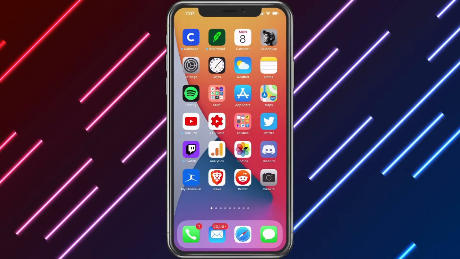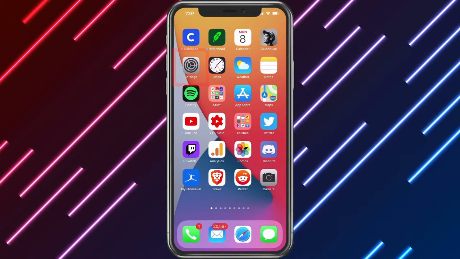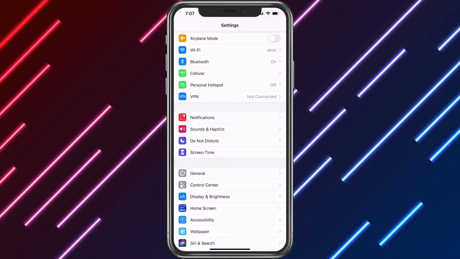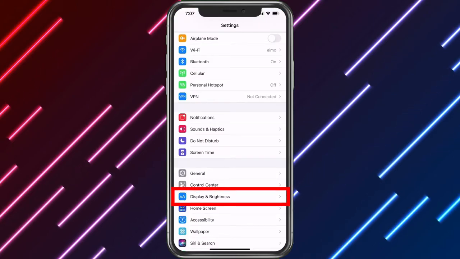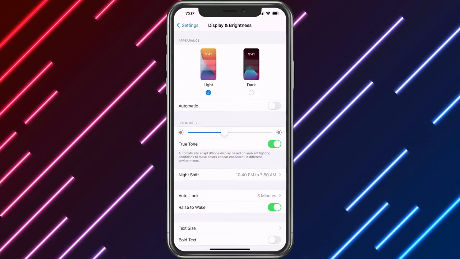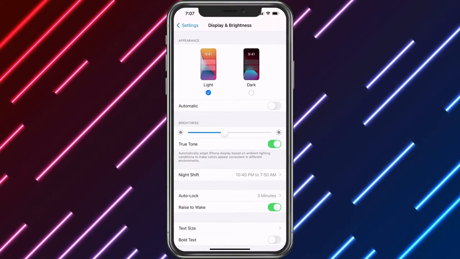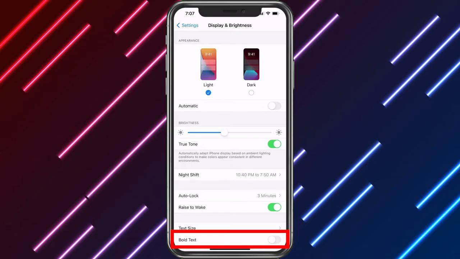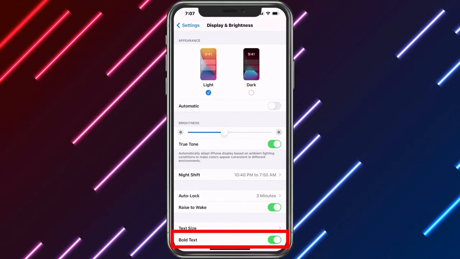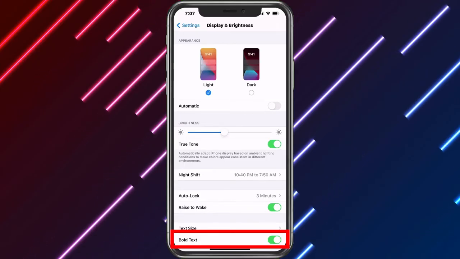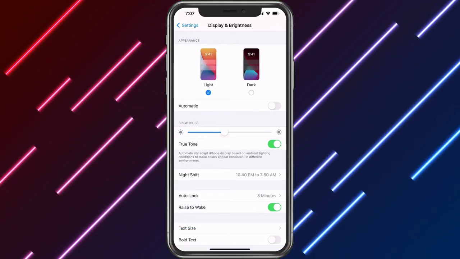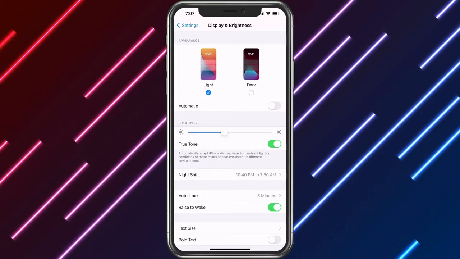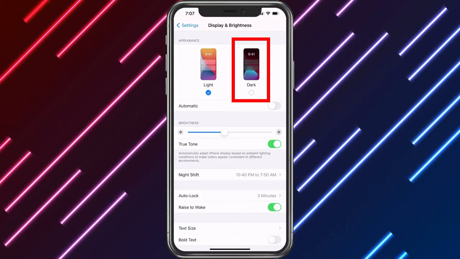So what we're gonna do is start with choosing settings. Let's go ahead and choose settings. In here, we're gonna choose display and brightness. In display and brightness, we're gonna go ahead and turn bold text on the bottom right-hand corner. And then we're basically gonna go ahead and turn it off. If you're still seeing the blurriness, go ahead and turn on dark mode.